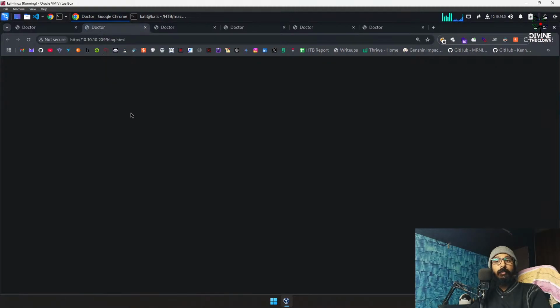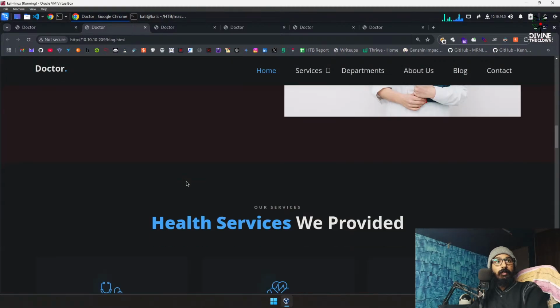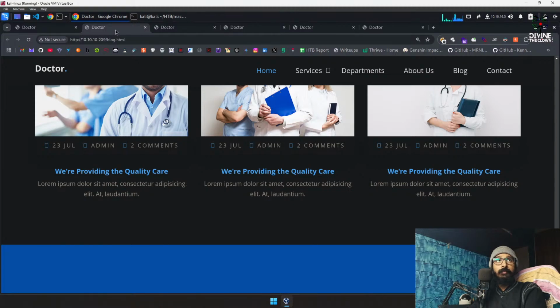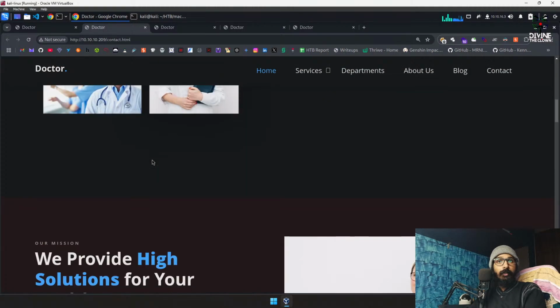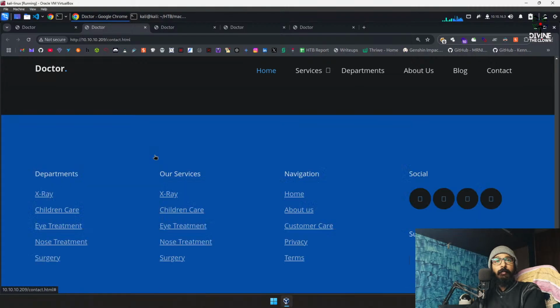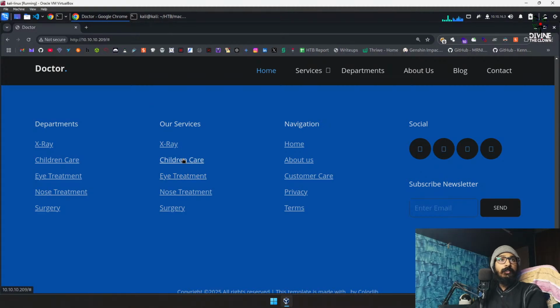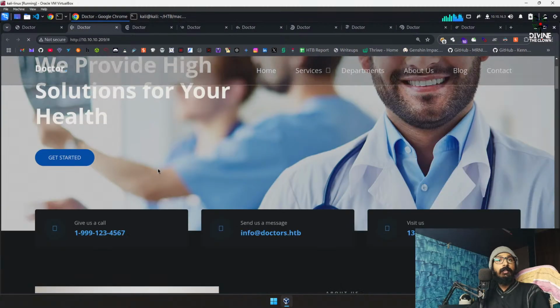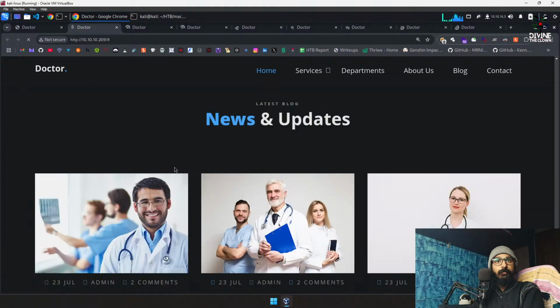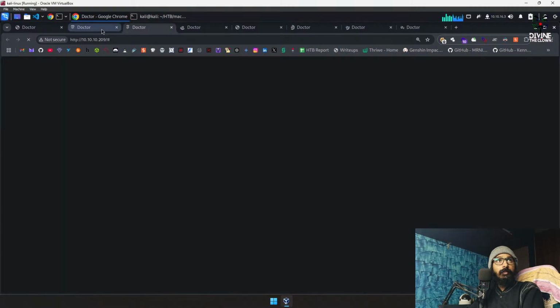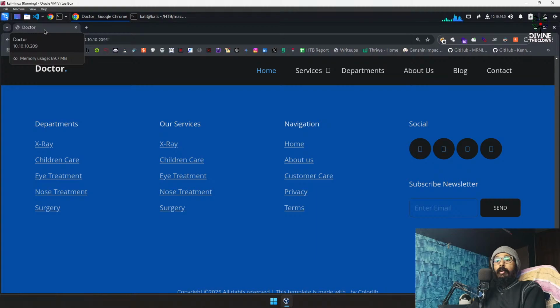We'll check this later. In the doctor, let's see what we have here. Same static page. Blog, nothing. Contact.html, again a static page. For some reason, it's calling the same. Child care, eye treatment, nose treatment, surgeon, x-ray, and the same stuff here about privacy terms, customer care. Let's check them. Same static page. Boring doctors. Same static page, same static page, same. Okay.